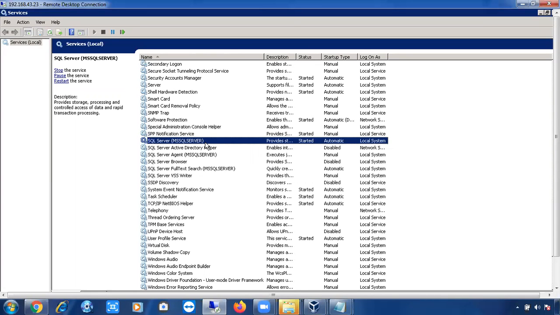For default instance, all the services you can see with the name of MS SQL Server. While connecting, you only have to give the computer name. You cannot give MS SQL Server while connecting to the default instance. For default instance, the instance name is the computer name. So while connecting to the instance, you only have to give the computer name.